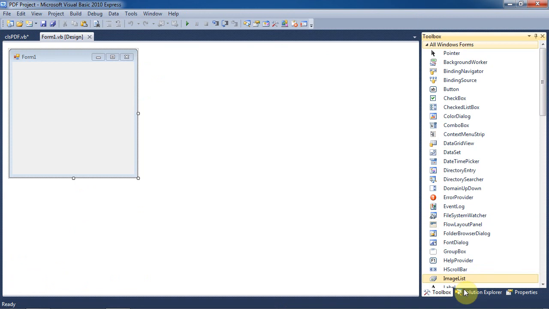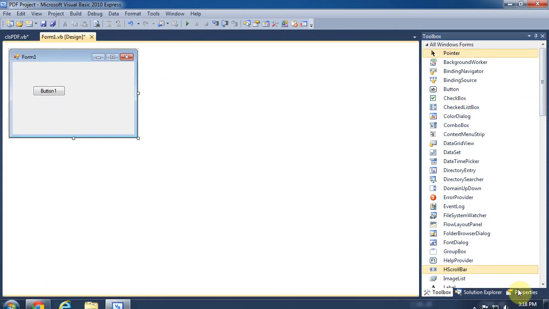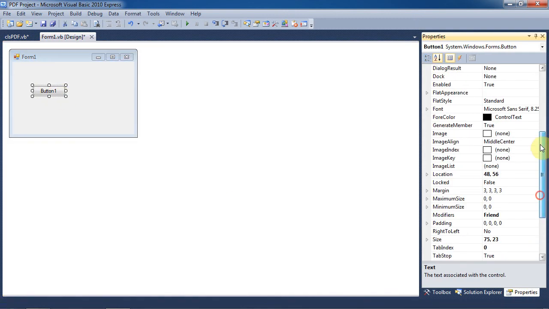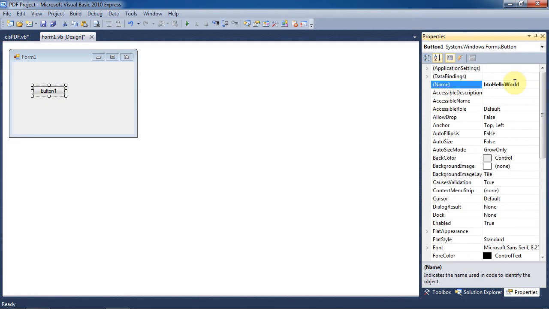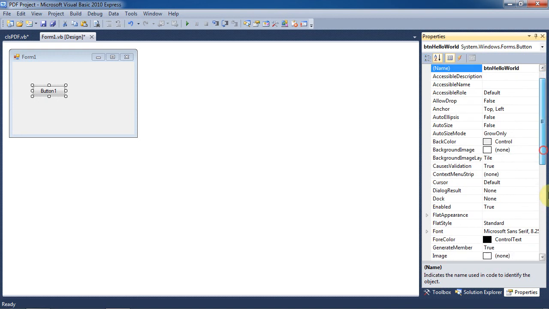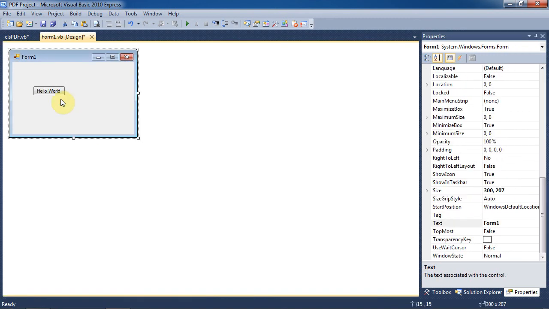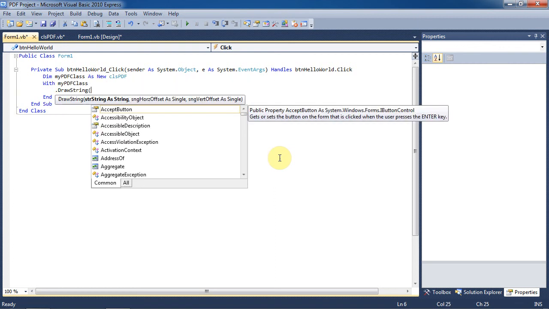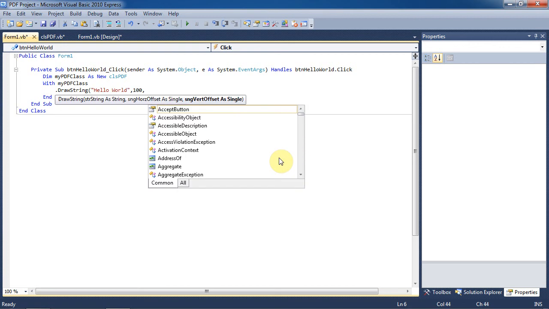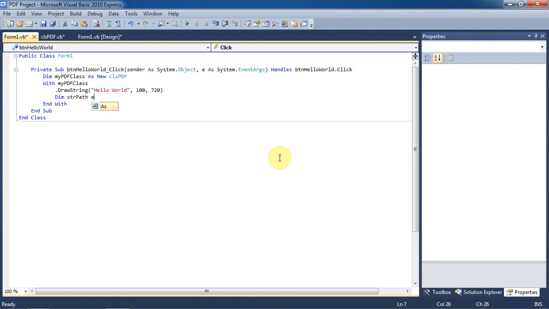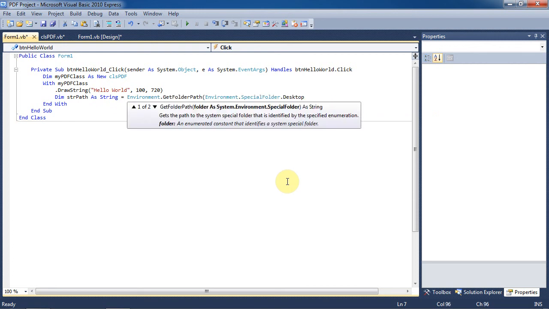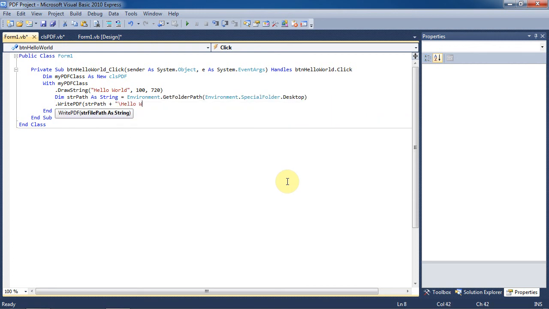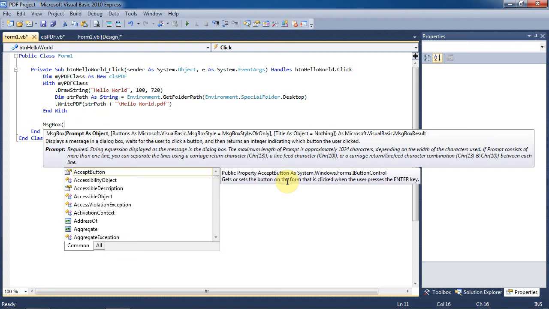Now I'll demonstrate how to use the class. Add a button to the form and position it. Select the button and rename it to BTN Hello World. Set its text to Hello World. Double click it to get to the code behind. Create a variable of type class PDF. Next, we'll use our drawString method, passing in Hello World and our offsets. Next, we'll create a path to our desktop. Then simply call our writePDF method, and then a message box saying we're done.